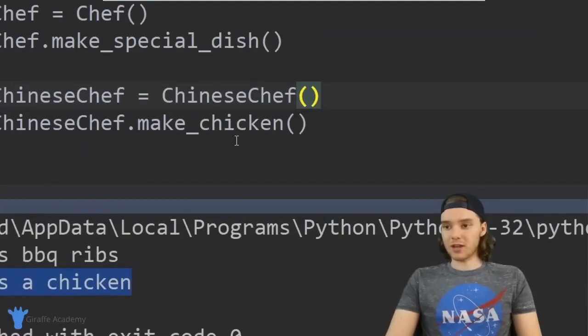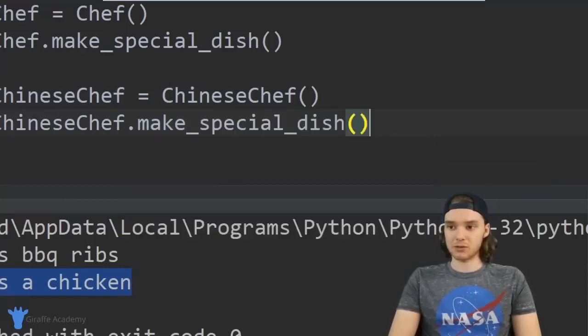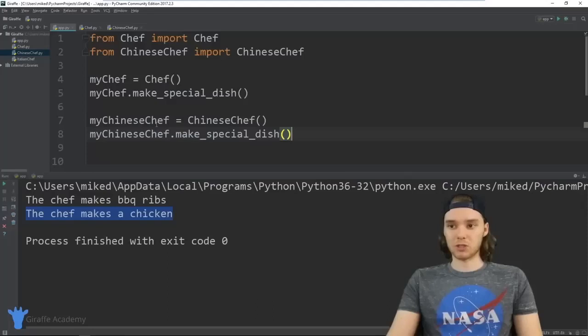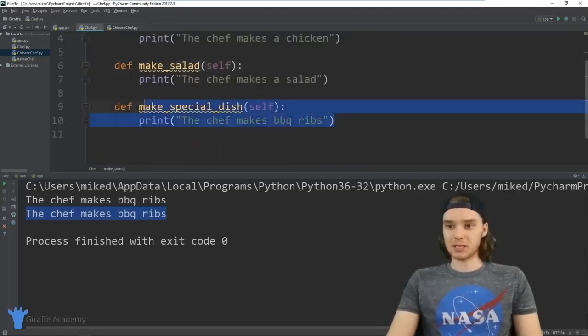But here's one thing that got messed up. If I come over here and I say make special dish, remember the Chinese chef's special dish was supposed to be orange chicken, but now the Chinese chef is gonna be making barbecue ribs because I inherited this make special dish function from this chef class.